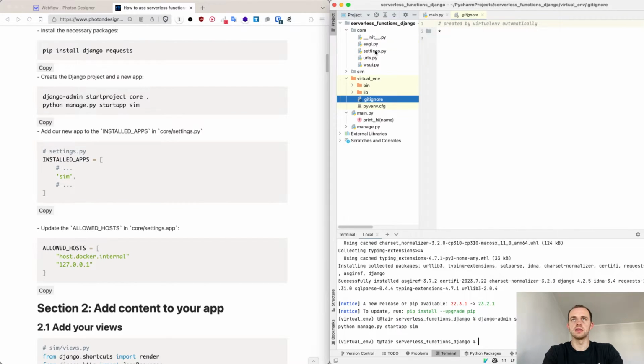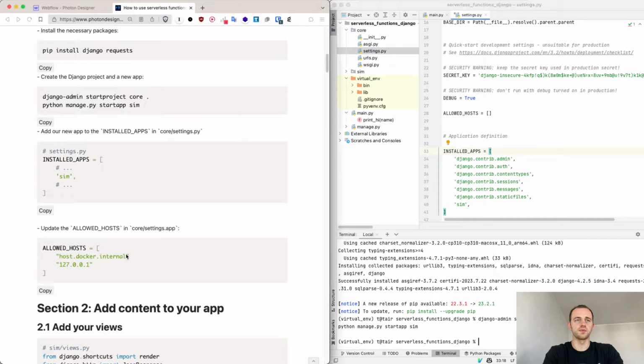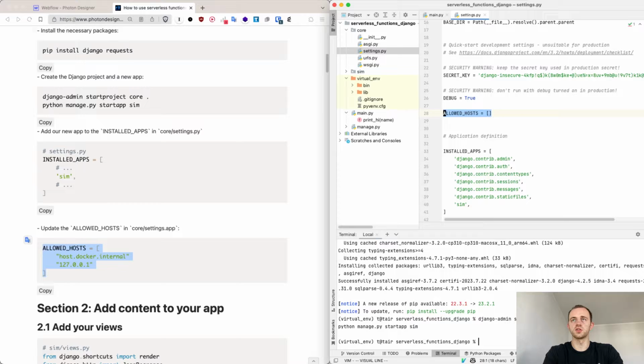Now we're going to add our app into our settings. So go to installed apps, then sim. Just add that in here, sim. And then we also want to update our allowed hosts here. We'll just copy that in, copy that over the top.